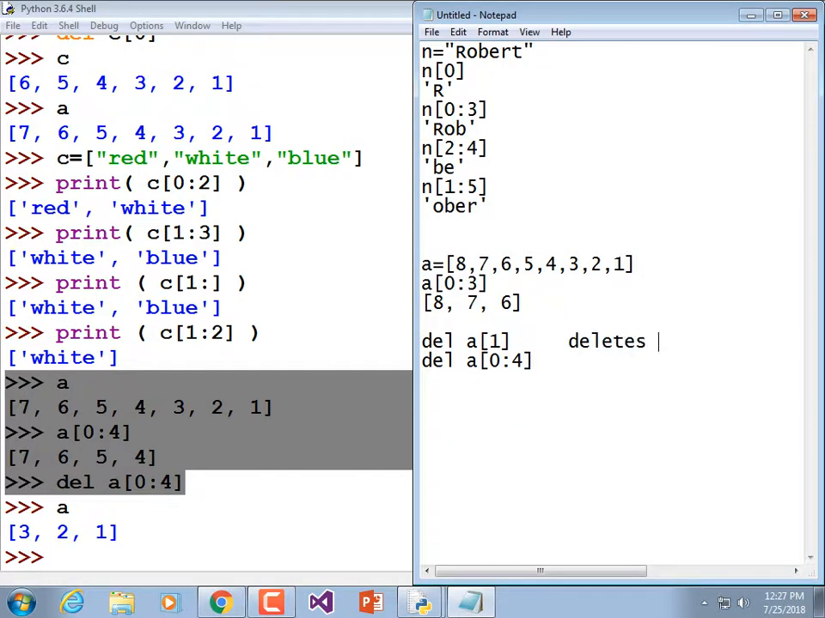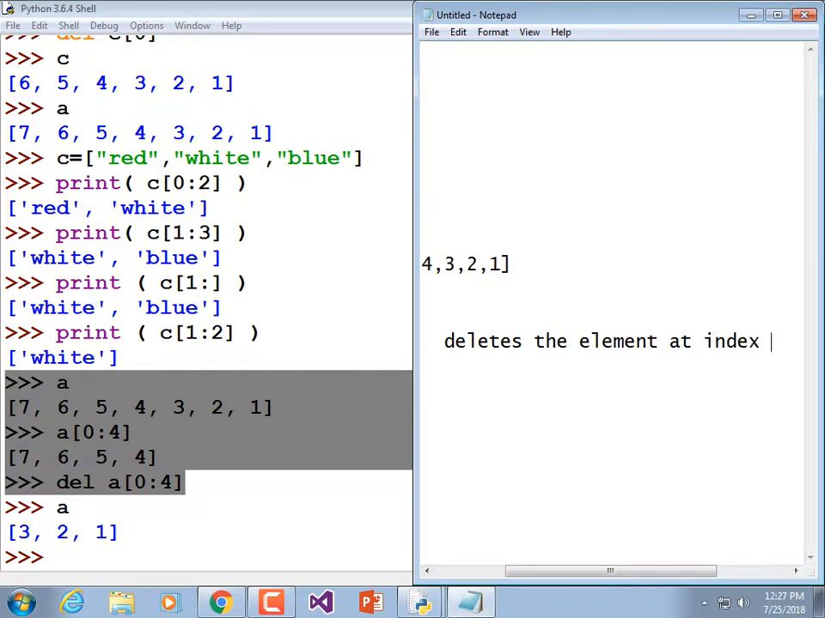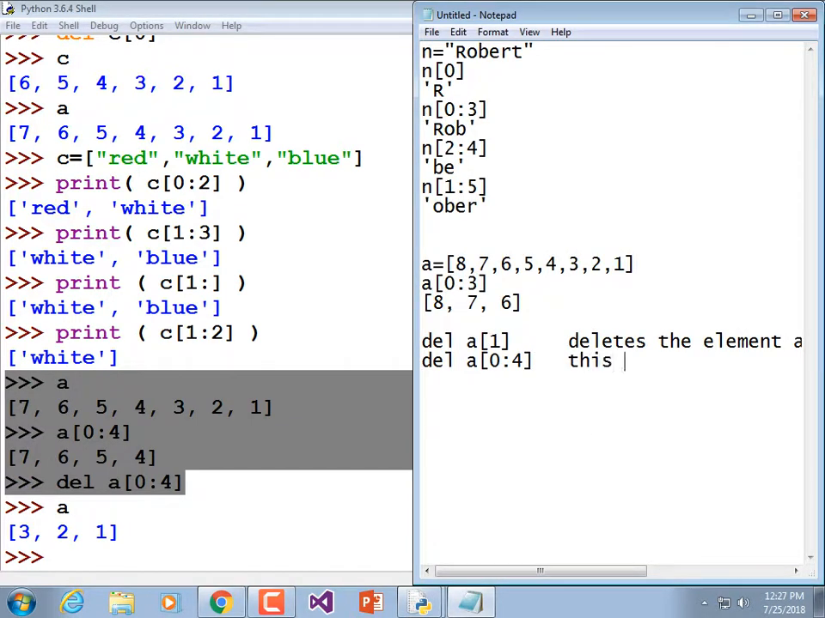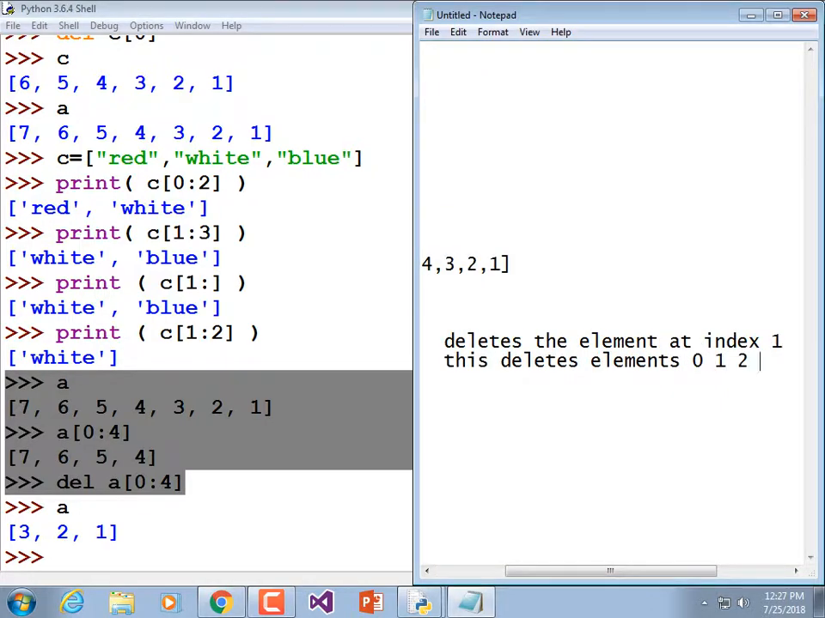So this deletes the element at index 1, and this deletes elements 0, 1, 2, and 3.